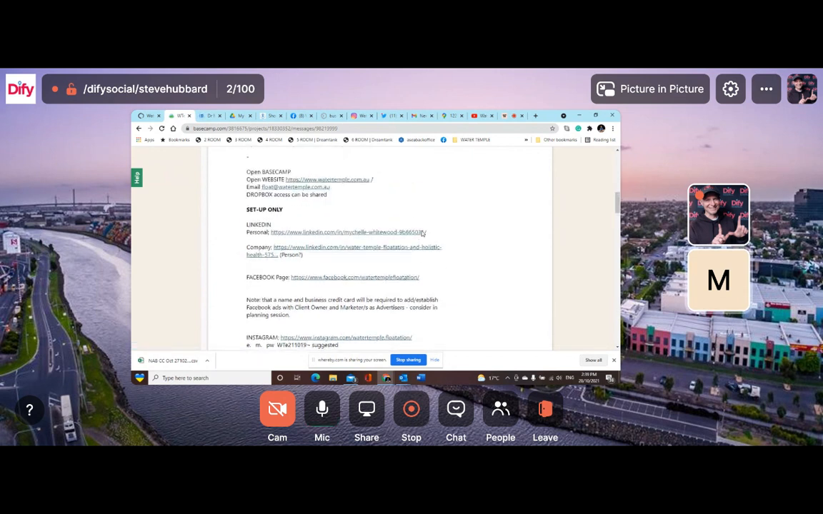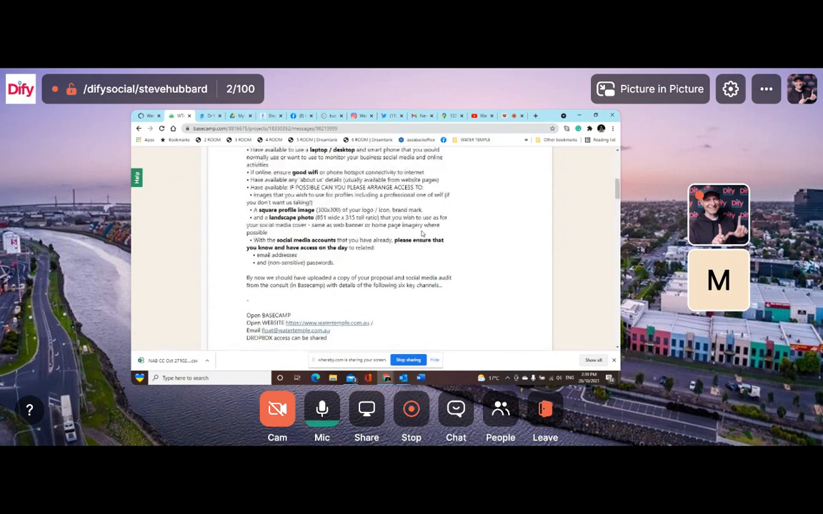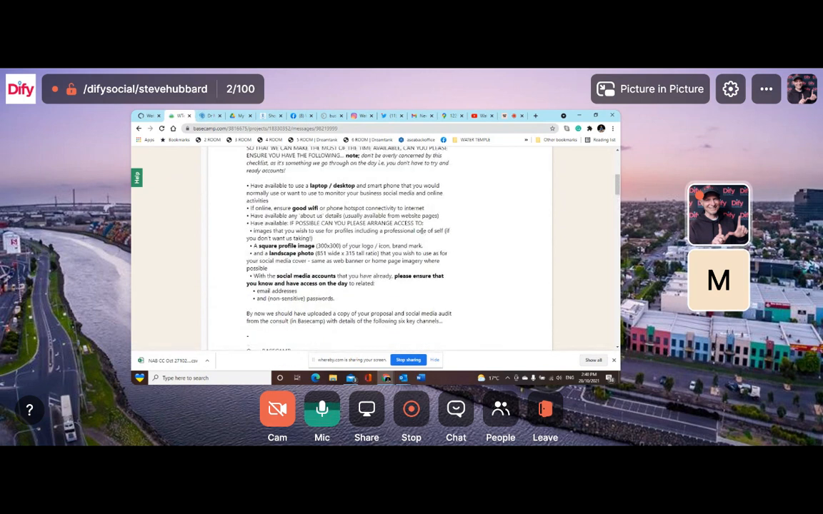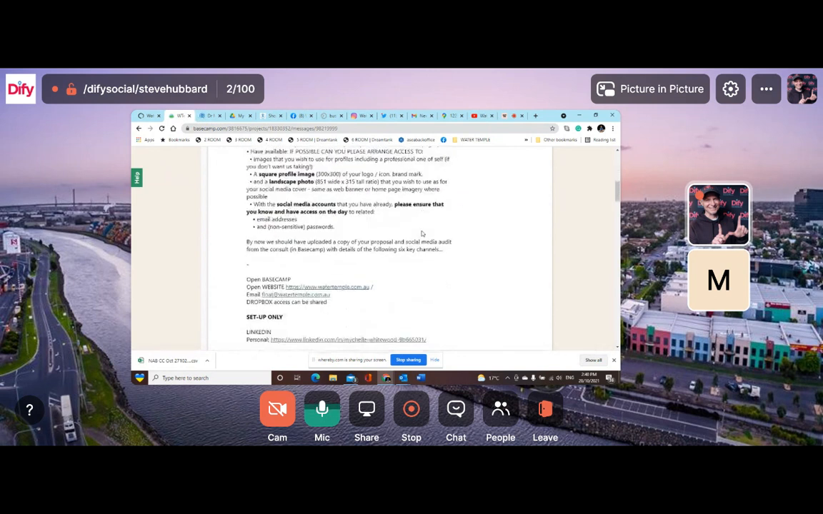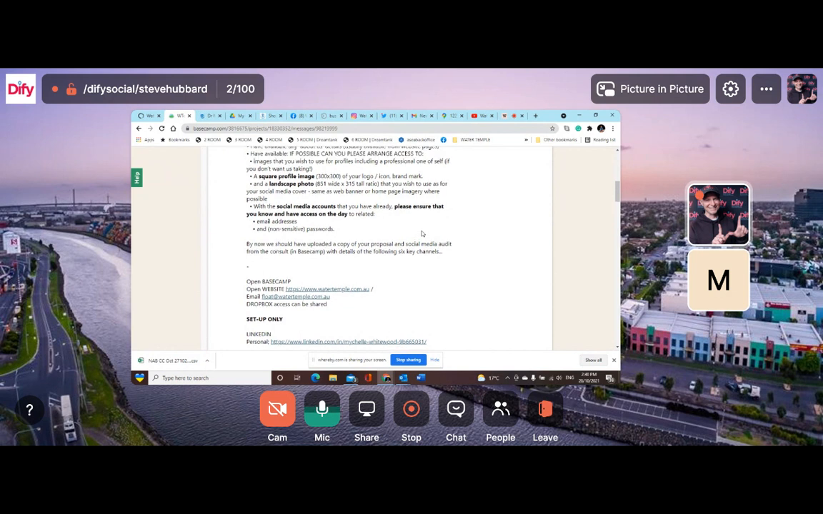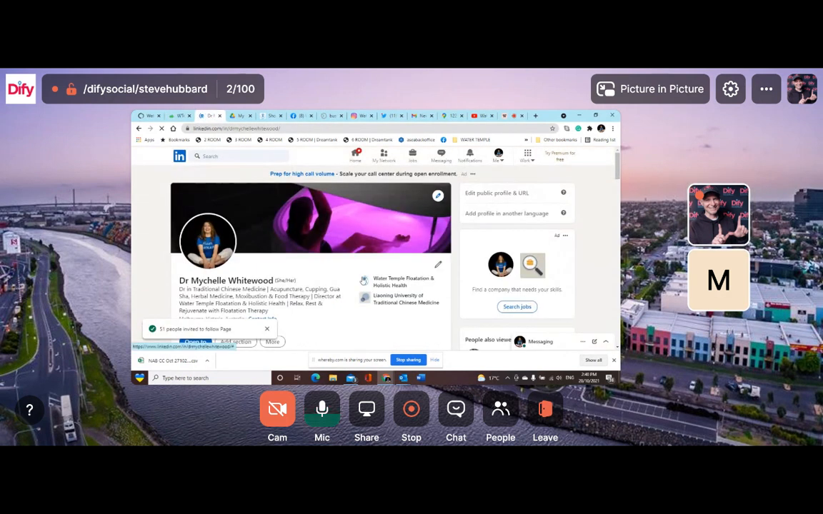So where does it say how to set up LinkedIn? Well, it's not a checklist for that. It's a checklist of what we do when we work with you. In other words, if you're doing it yourself, you would go, okay, I've got my personal profile, we've updated it now, it's Mychelle Whitewood. I then create a LinkedIn company page for Utopia.